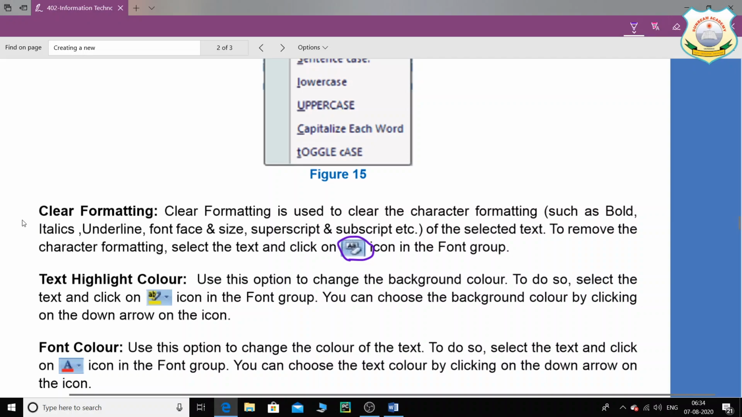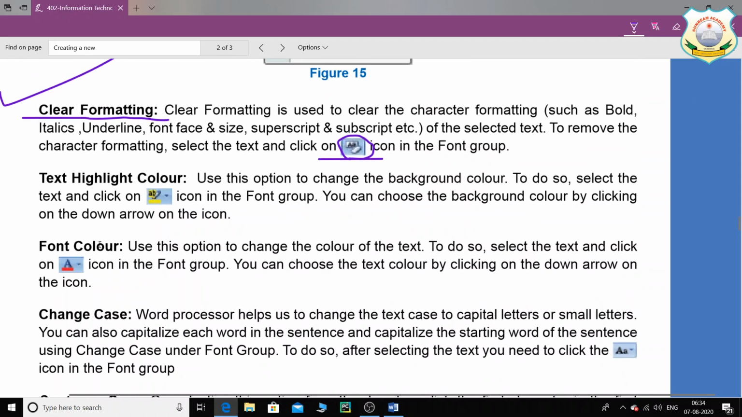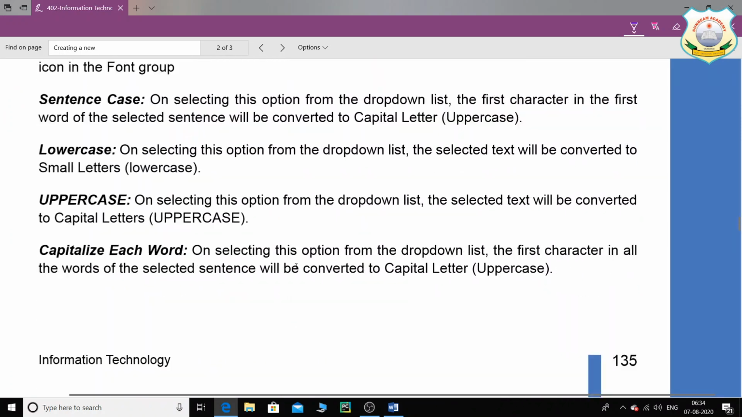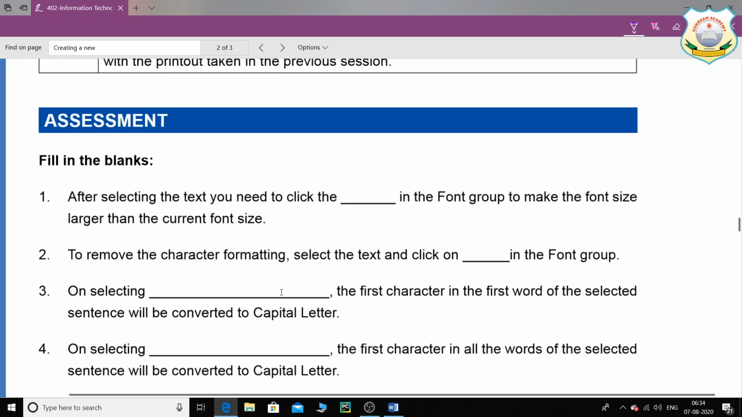So if such a question also comes, children, and such an option is there, you can choose this. If there is no icon, then clear formatting. Okay, so this is the word that is used for this particular icon. So that is done with this, and then the third one is on selecting dash.